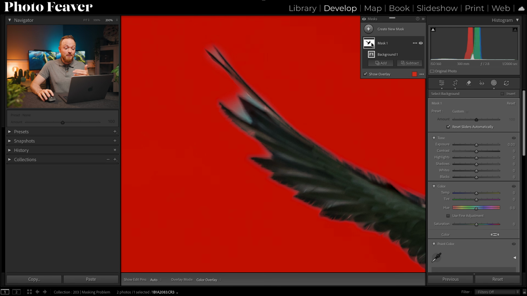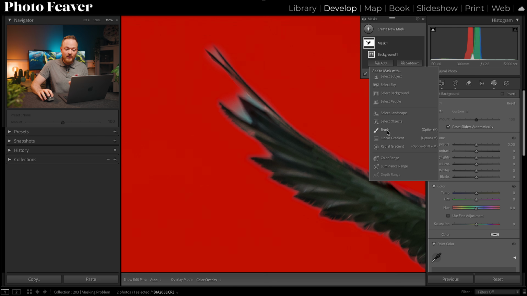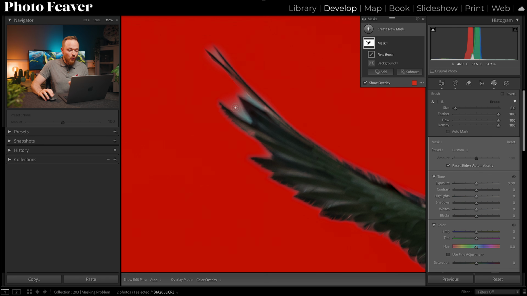So all you'll need to do is simply add to this mask. So with our mask selected, we're going to go ahead and click add. But instead of using object, we're going to use brush. And all you need to do is just be very careful and just slowly and steadily add it in. Now you've got a few settings on the side here. So you've got your feather, flow, density, and size. I like reducing the flow ever so slightly, so it takes a while to go over that area. It kind of multiplies the brush over time.